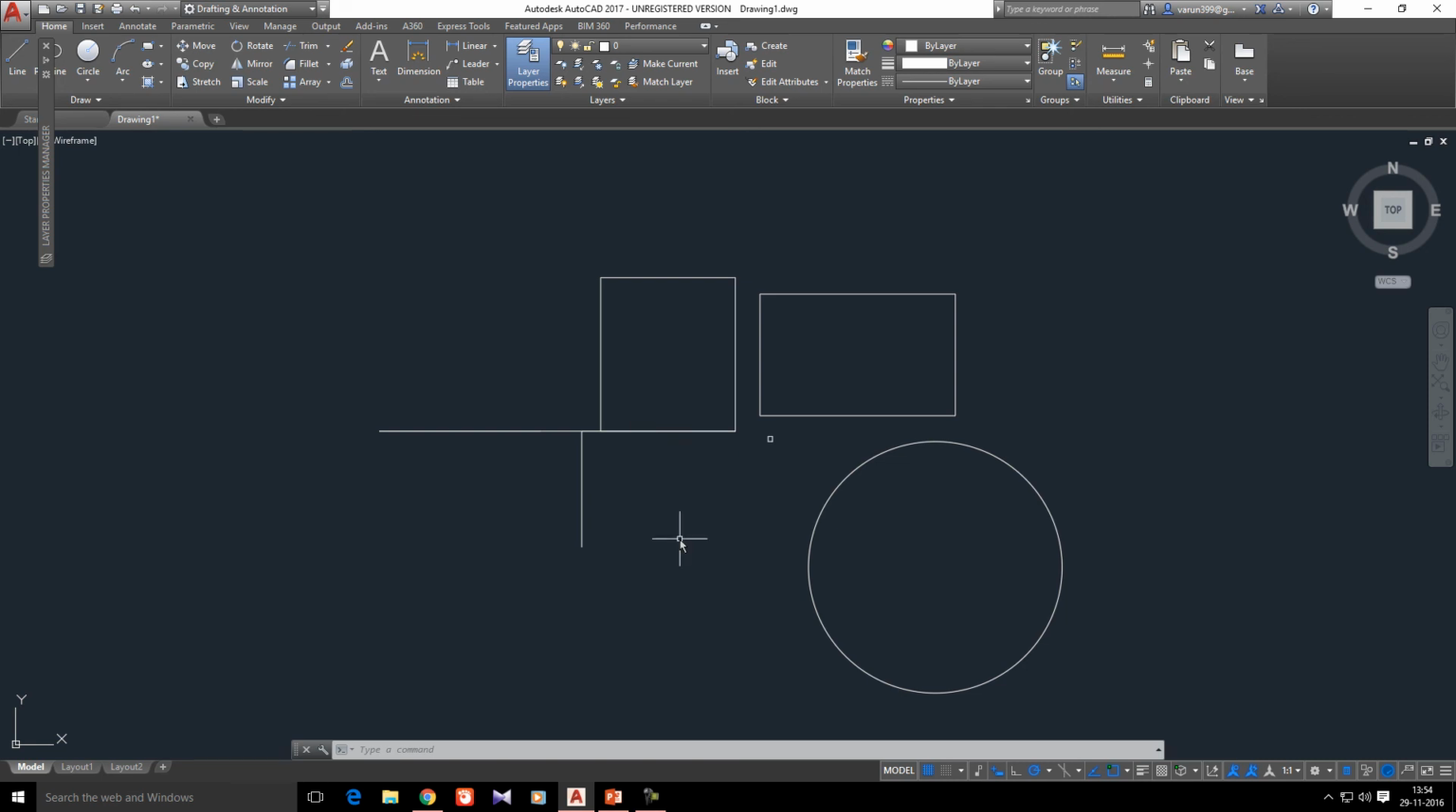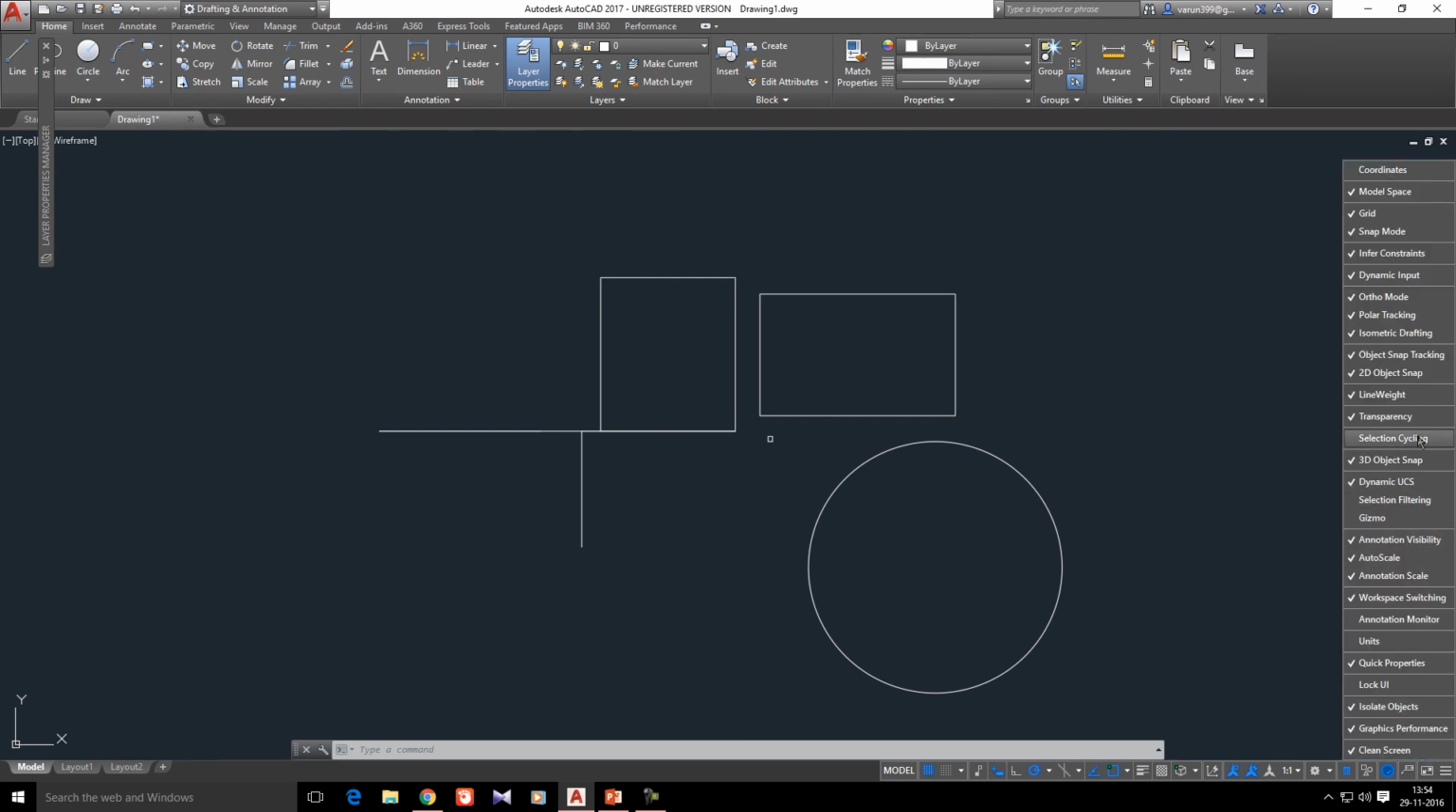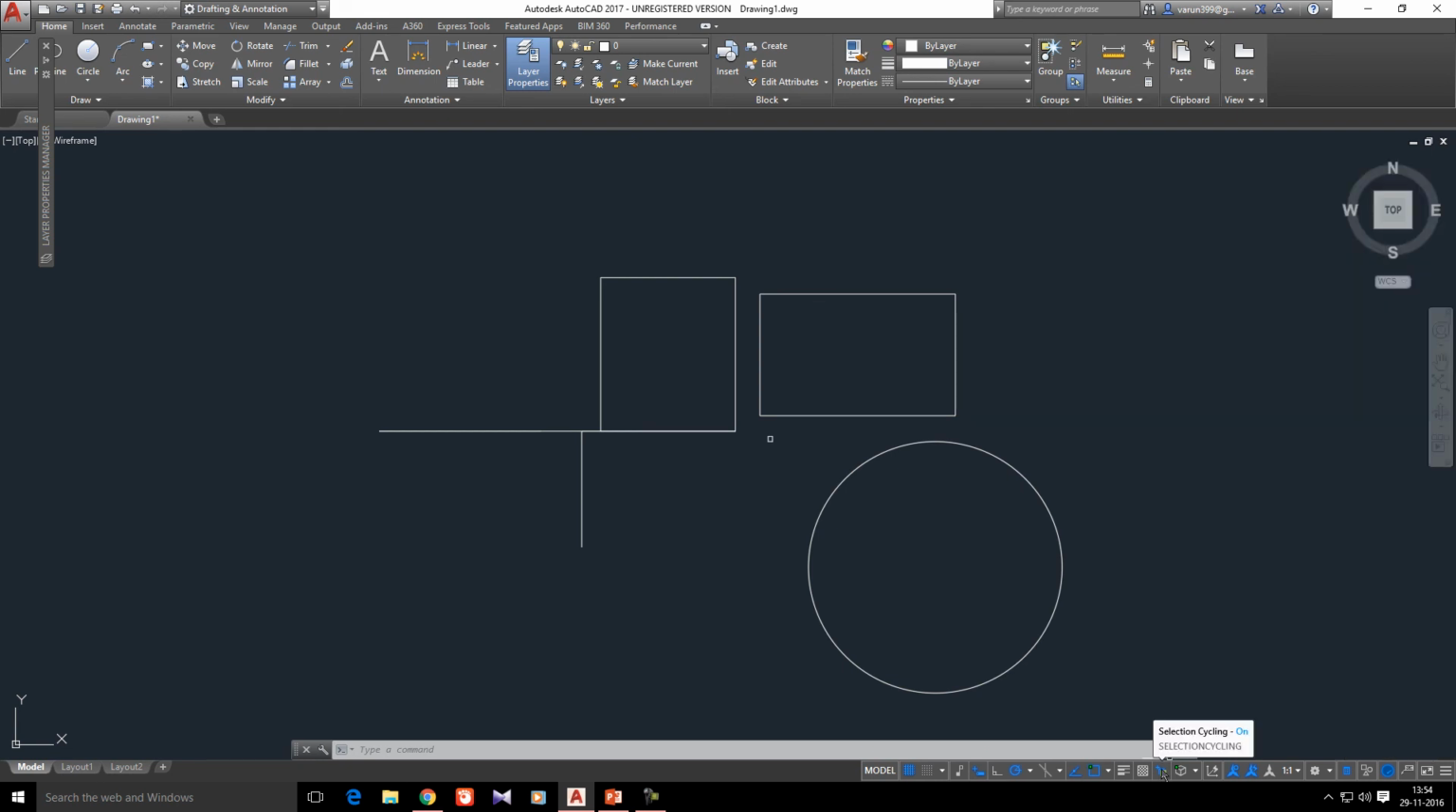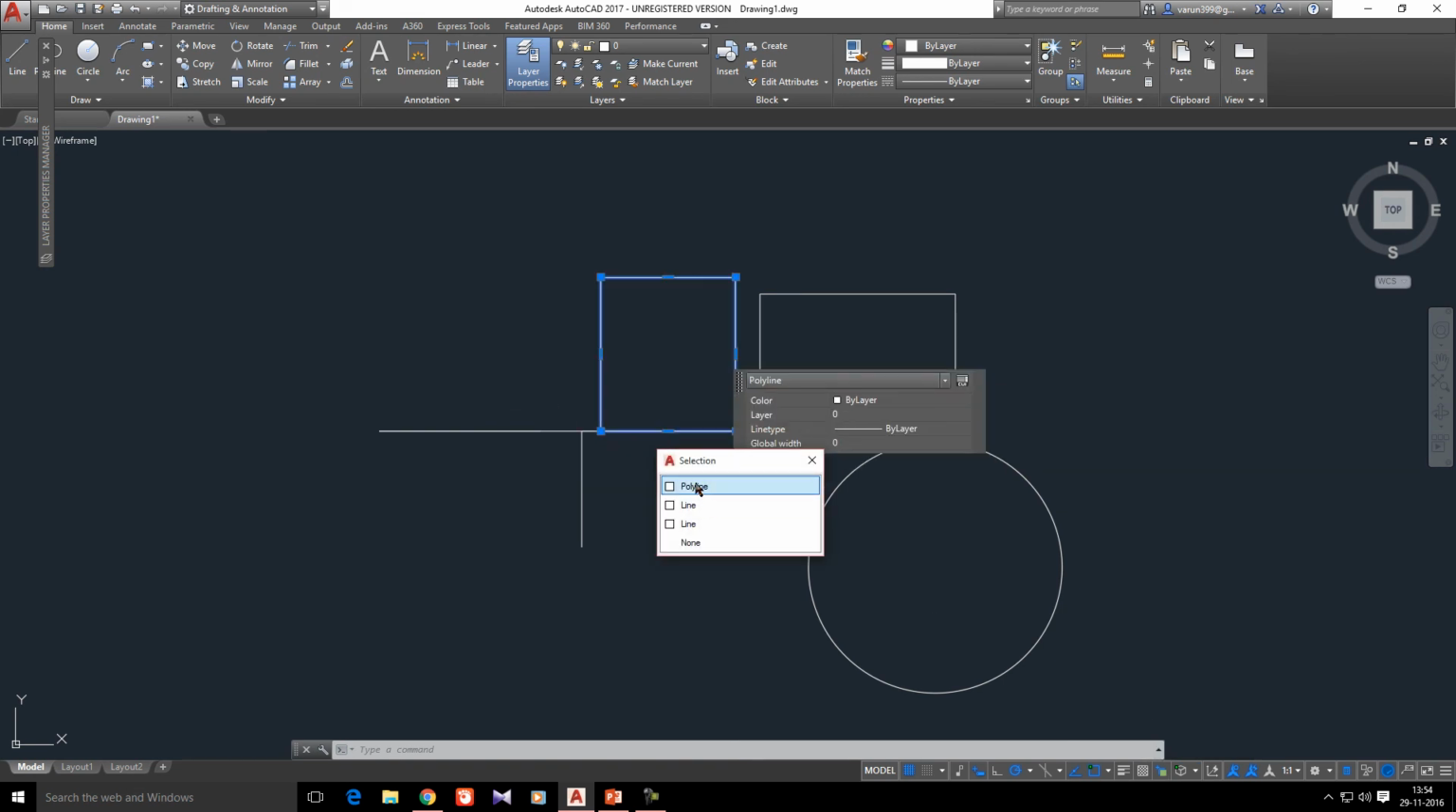So in order to access cyclic selection, you can come to customization option, go to cyclic selection. So now you can see your cyclic selection option will be added here. Defaultly the cyclic selection option is on. So when I go and select this one, you can see it will automatically ask what type of object you want to select, that is the polyline or this line or this main line.